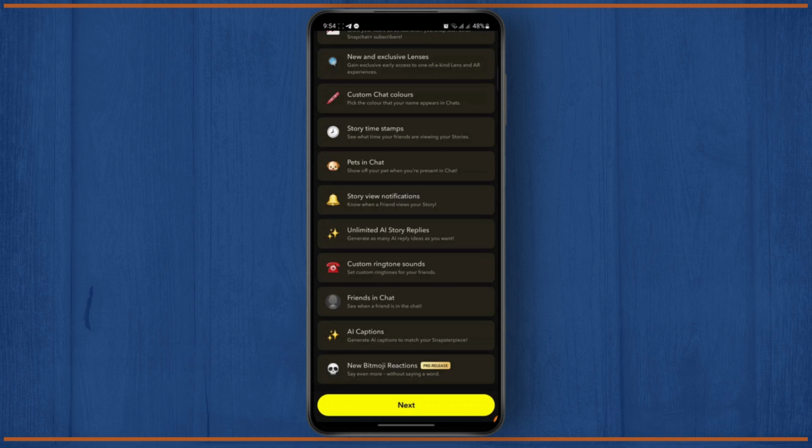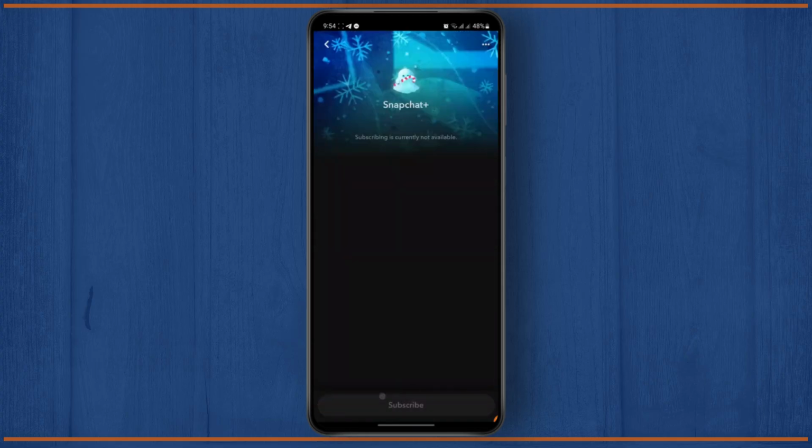Now what you need to do is go ahead and tap on next. And once you do that, you will see the Snapchat Plus subscribe icon right here. This unfortunately is not available in my region currently.